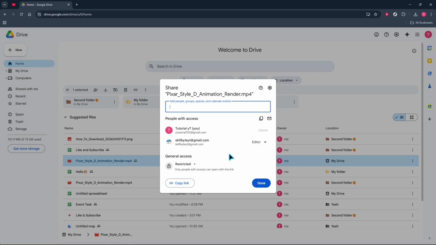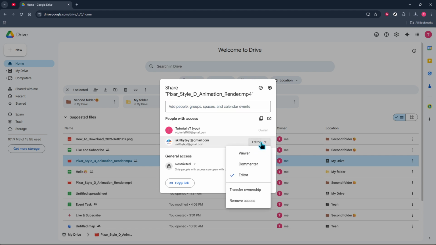Find the person you want to remove and click the permission drop-down next to their name, which may show editor, commenter, or viewer. From this menu, choose Remove Access. When you do this, that person will immediately lose their direct access to the file. This won't delete the file, and you can always re-add them later if needed.